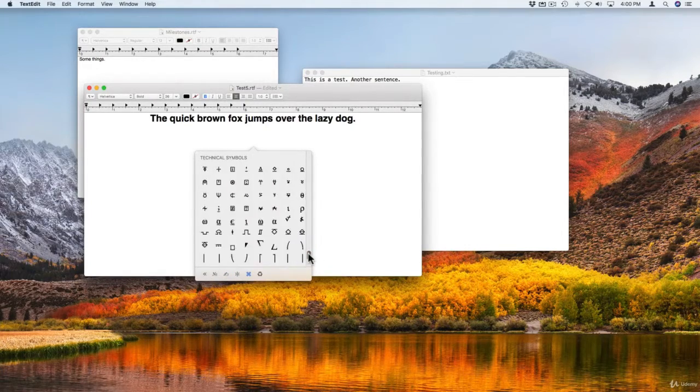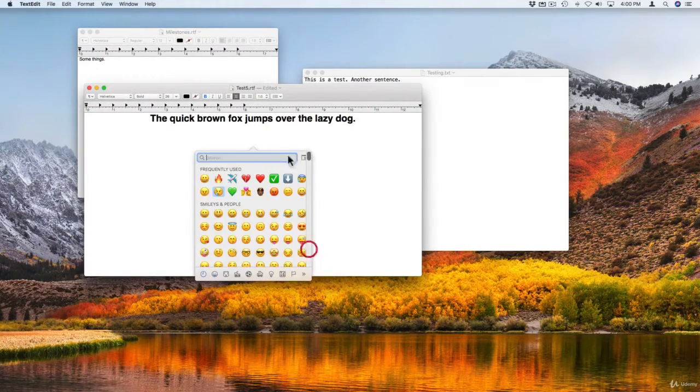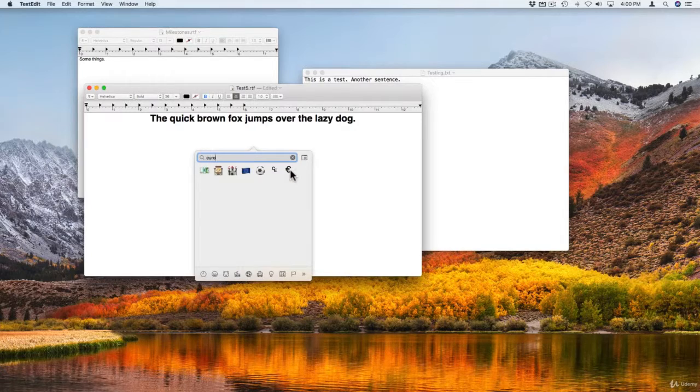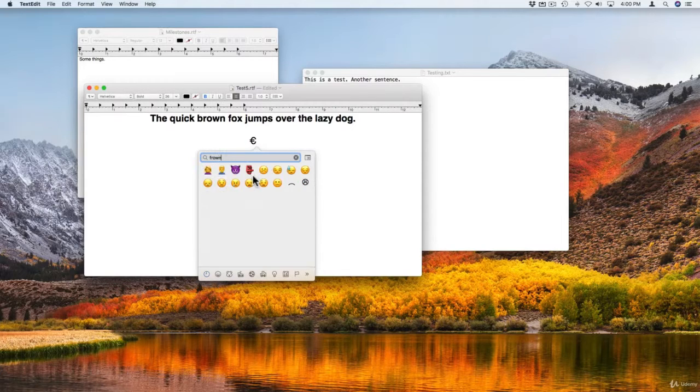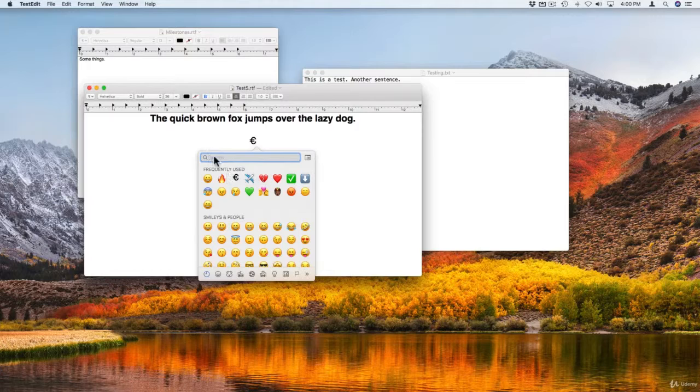Now how do you make heads or tails of all this? How do you find things in here? Well, you can search. So for instance, if you want the euro symbol, just search for euro and there it is, and you just double click on it and it will insert it. So even emoji, if you want a frown or something like that, you can search using a search term.